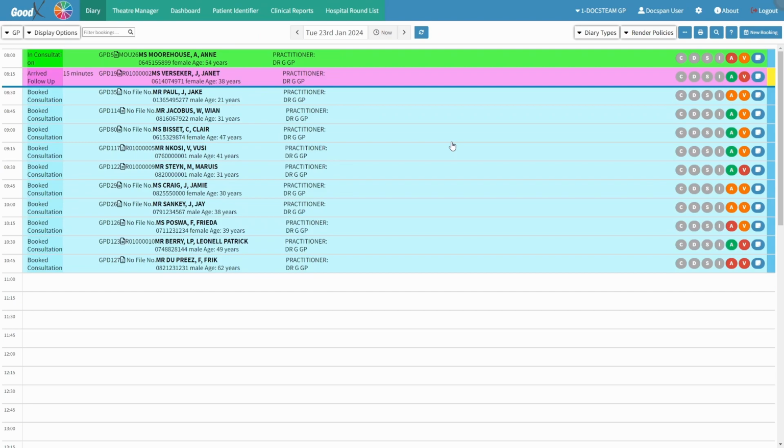The diary segment in the GoodX web app provides comprehensive access and management of patient information, encompassing the entire process from booking to post-consultation. Recognized as the most versatile segment, the electronic diary will empower you to efficiently handle practice workflow and practitioner schedules, maintaining a detailed record of daily bookings, transactions, and events such as the theatre manager, dashboard, patient identifier, and clinical reports.